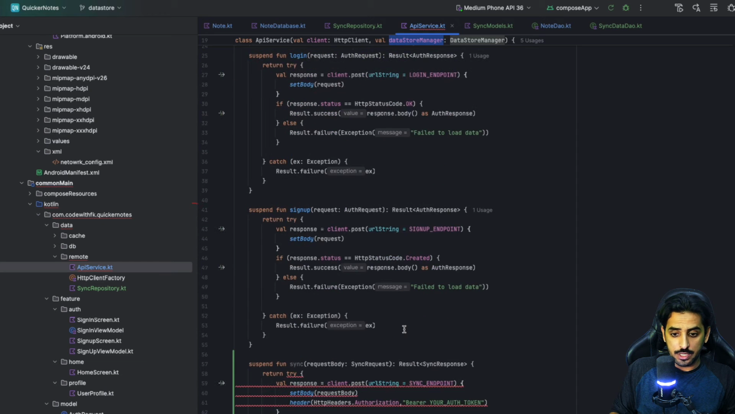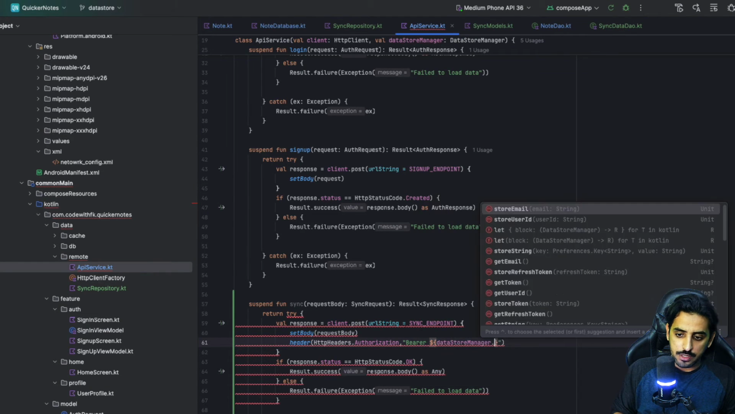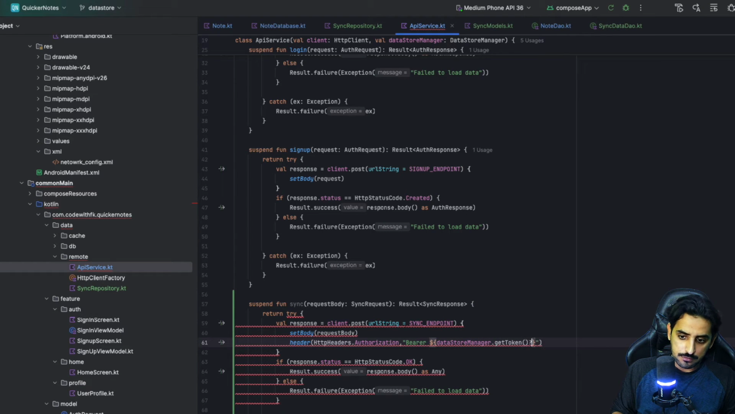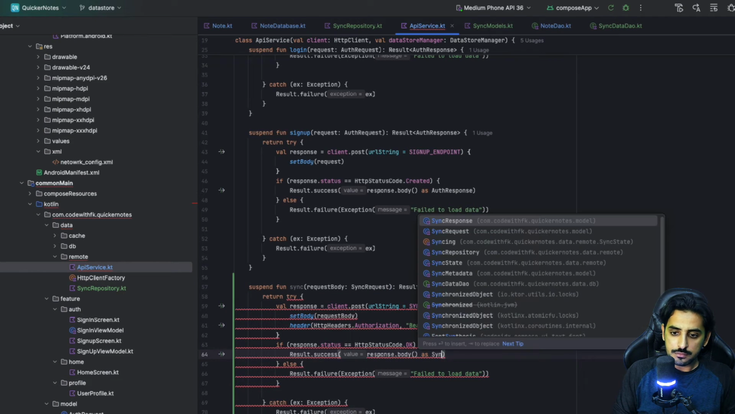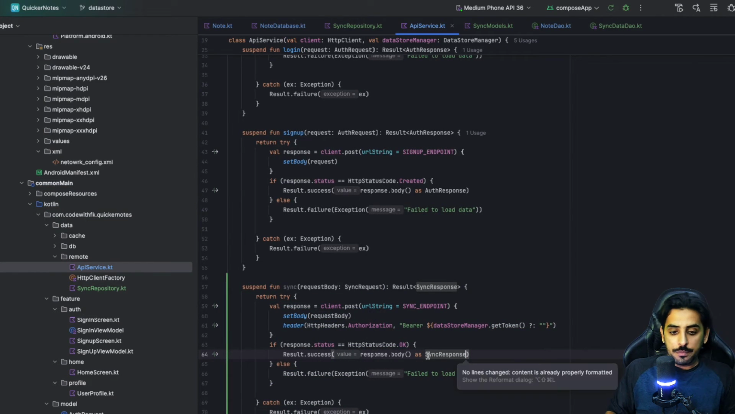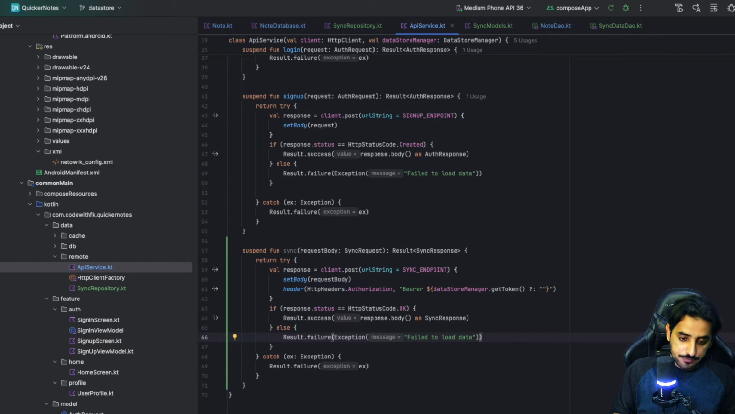So basically I'm going to use that same thing over here, and I'm going to say data store manager dot get token. Okay, so once that is done, we have the body set to request body, and then the response is basically done as this. Now, if the result is okay, which means the sync is successfully done, in that case, it will return the sync response, else it will return fail. Okay. In that case, it's basically going to be this.